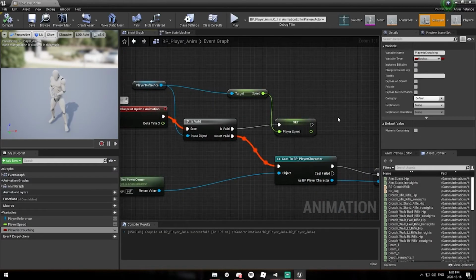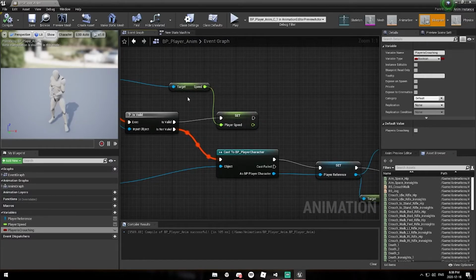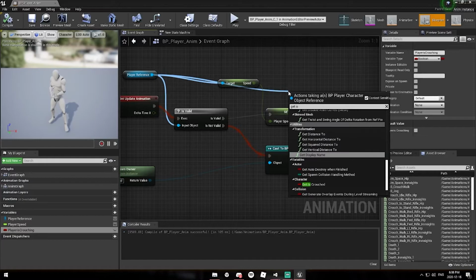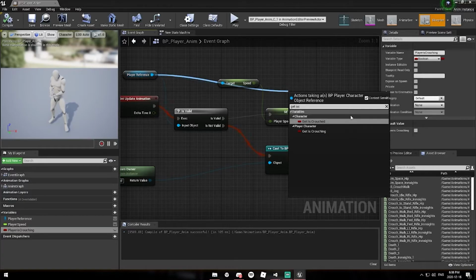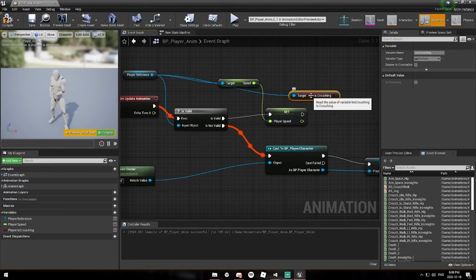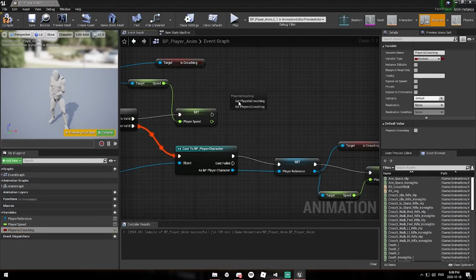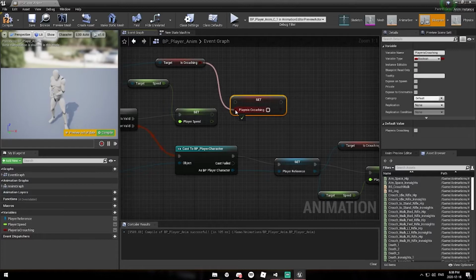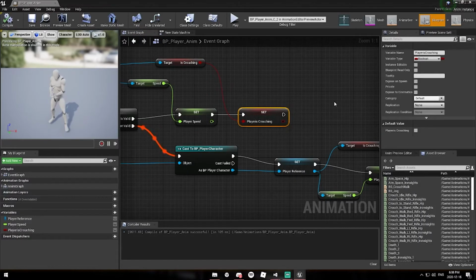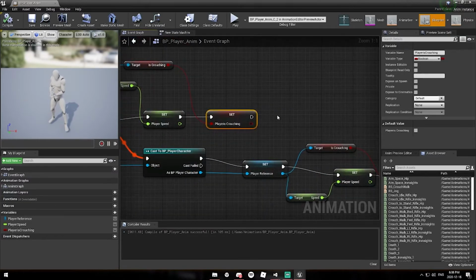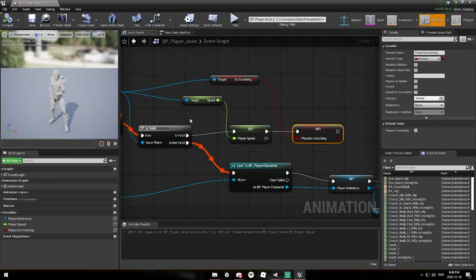Okay, so now what we're going to do is we're going to drag off of player reference again, get is crouching. We're going to take our player is crouching, set, drag into it, and drag our transition to it. Perfect, so compile. Now we have our crouching being defined here and updated here.